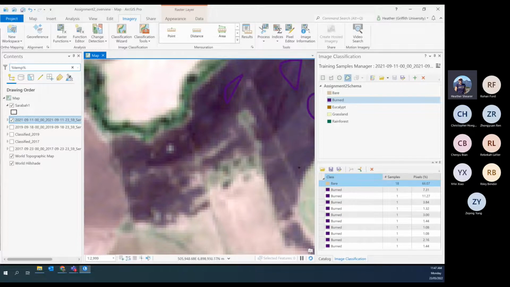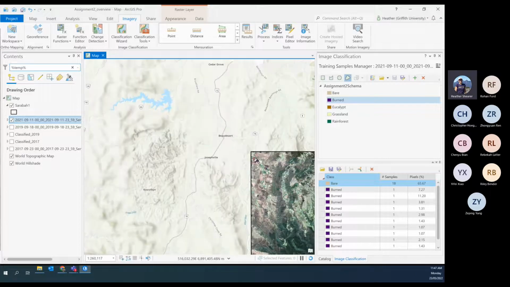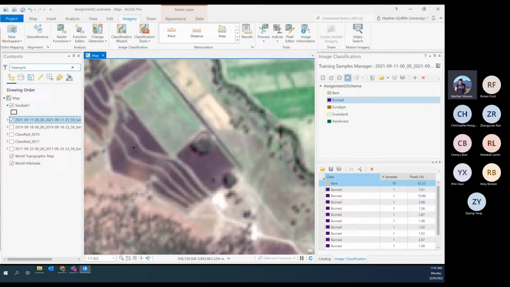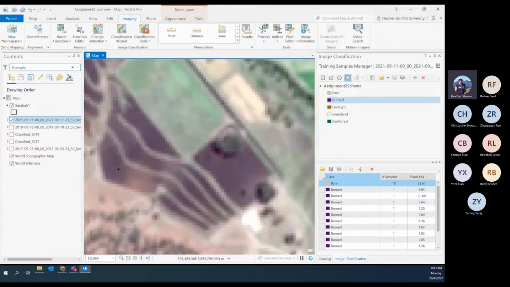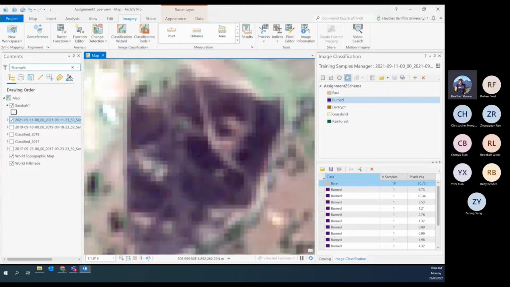We could always go back into EO Browser and have a look. But really, you might want to do that if you want to be more accurate. I'm just showing you an overview of stuff, because I'm not going to go to a huge accuracy of this. Oh, that looks pretty burnt.